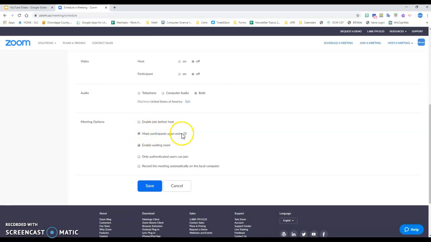Audio is both. Everyone's muted because my settings have kind of now transferred here, and I've enabled that waiting room. So I shouldn't have to change any of this. It should all be set the way I want it. I'm going to hit save.